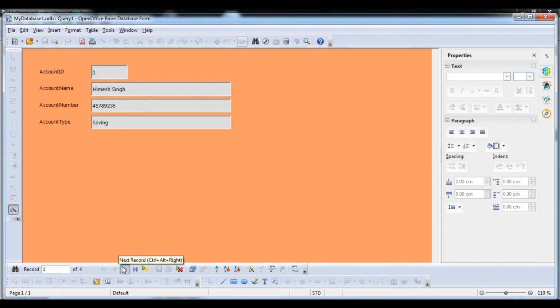Now you can see the first record, then the second record, that is account number 4, the fifth record Ramkishore Verma, and here is Ramkishore Verma again. You can see here the account number is different, maybe a similar name. Here is a current saving account, and here is a current account. So students, these are navigation.